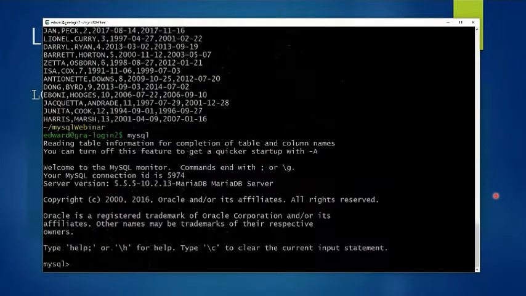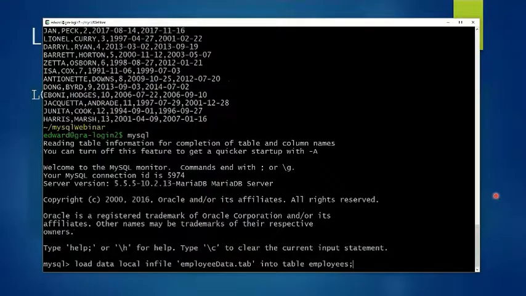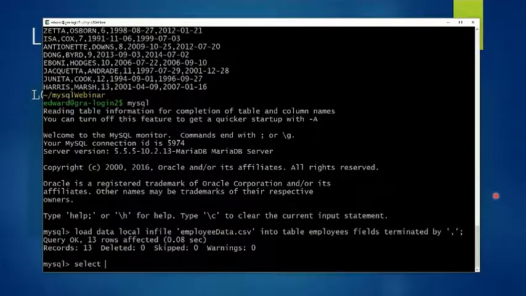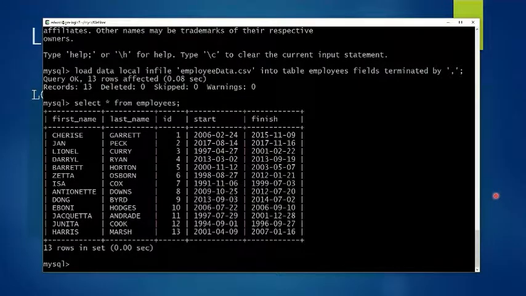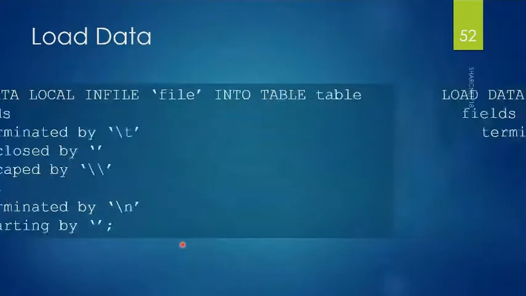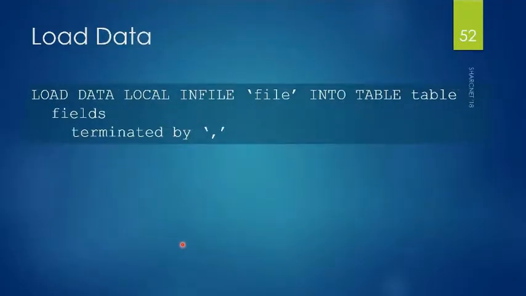So back in MySQL, we will load data employee.csv into table employees, fields terminated by comma. Select star from employees, and now we've loaded the comma delimited file in as opposed to the tabular delimited file. Moving back to the slides, that's what we just did there.